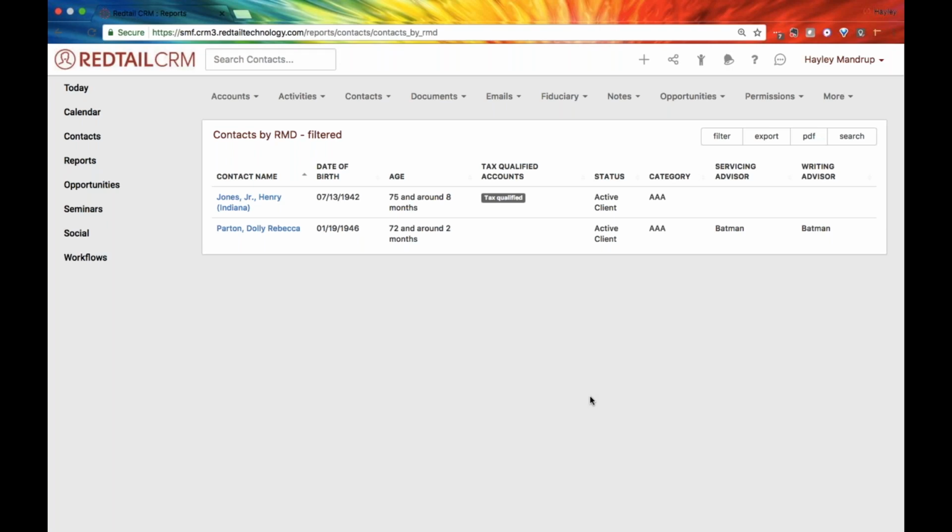So if you don't have the accounts within Redtail, you don't have them feeding over from the custodian or account aggregator, or maybe you do, but the account cleanup is just not something that your firm can do right now, that's totally fine. Keywords are a great way to keep track of clients that need to have their RMDs tracked as well.